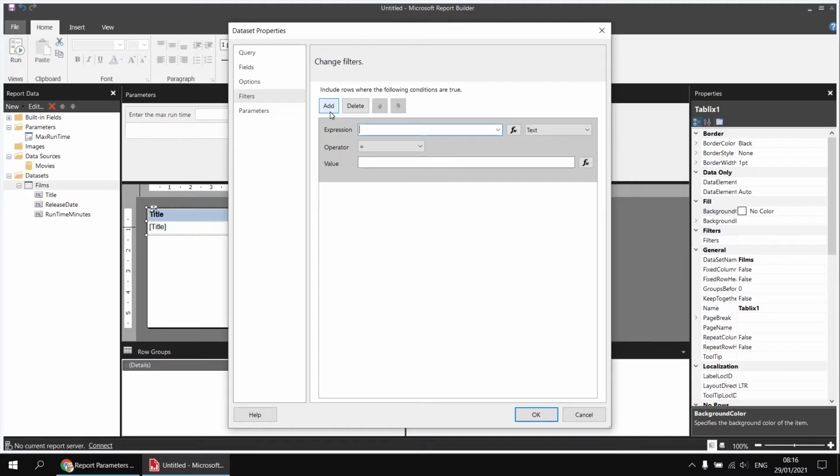I can choose to add a filter. I can reference the field whose value I'm interested in comparing against my parameter's value, which is runtime minutes. This then gives you a good clue as to which data type you should have picked for your parameter in the first place. So if you needed to go away and change that, you can do so by reading the value here, integer. I need to change the operator to less than or equals to, and then for the value itself, I want to reference my parameter.